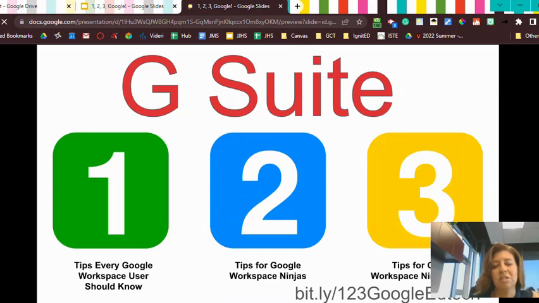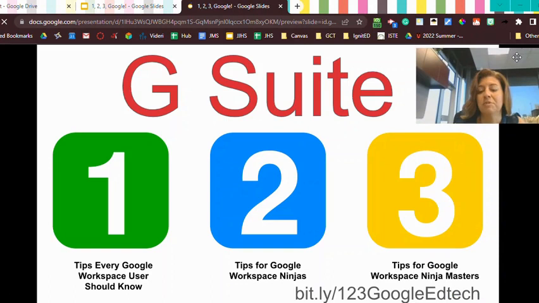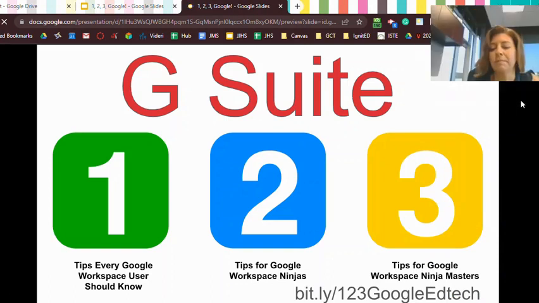The way this presentation is going to be laid out is I'm going to have tips that I consider level 1, level 2, or level 3, and I'll be rotating through those. So level 1 tips are those that I consider essential for anybody that uses Google Workspace. Level 2 tips are those for Google Workspace Ninjas, and level 3 tips are those that are more suited for people who consider themselves to be Google Workspace Ninja Masters. So I'll be rotating through the level 1, the level 2, and the level 3 tips. So if you consider yourself more of a level 1 user, just hang in there, because as we rotate through the level 2 and the level 3 tips, we'll be right back to a level 1 tip in no time.